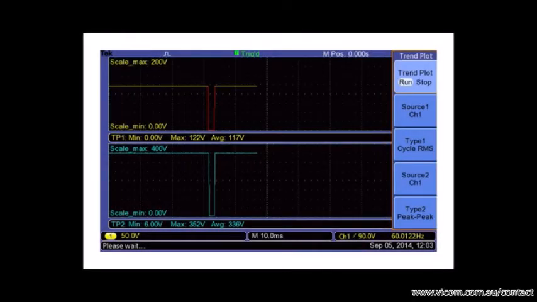The plot displays a red highlight if the measurement data is questionable. For example, if the signal is outside of the display range or if the measurement cannot be calculated. This example shows how a cycle RMS measurement is suspended when line voltage drops to zero temporarily.